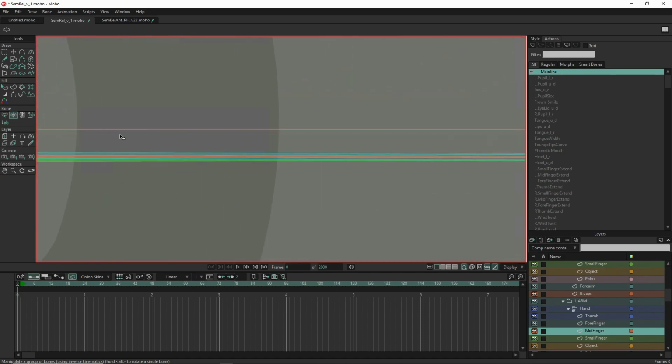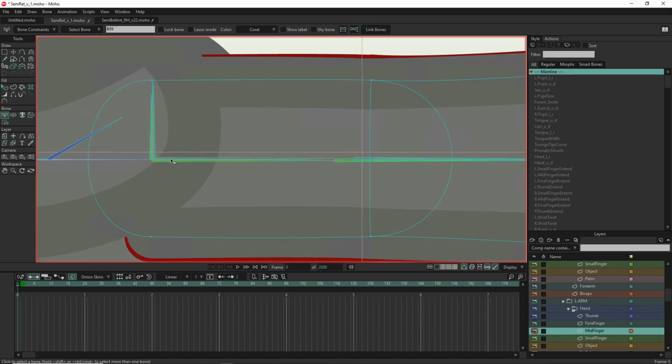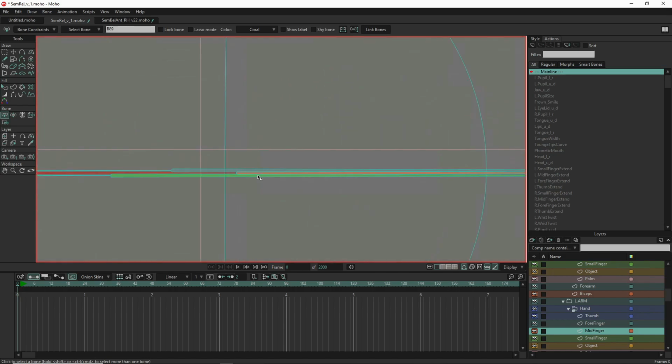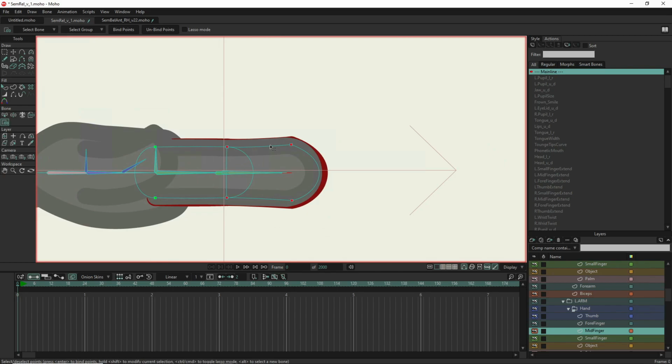We're going to grab the middle bone. So B for bone, grab this middle bone. Scroll out, hit I, grab the edge of this part, bind it, hit B for bone, grab the middle finger tip, hit I, bind the tip points to that bone.